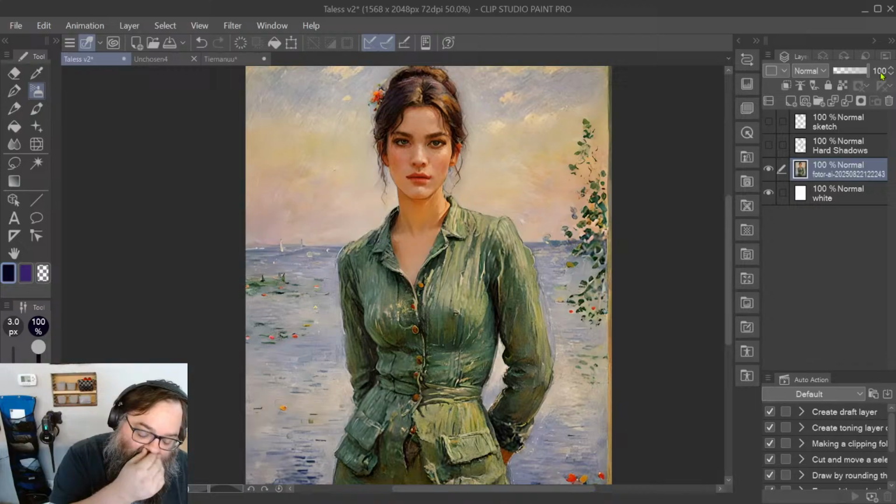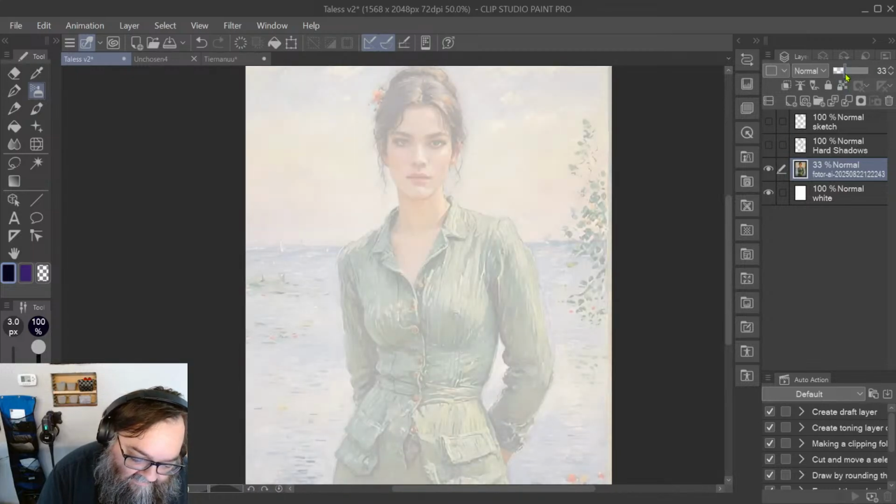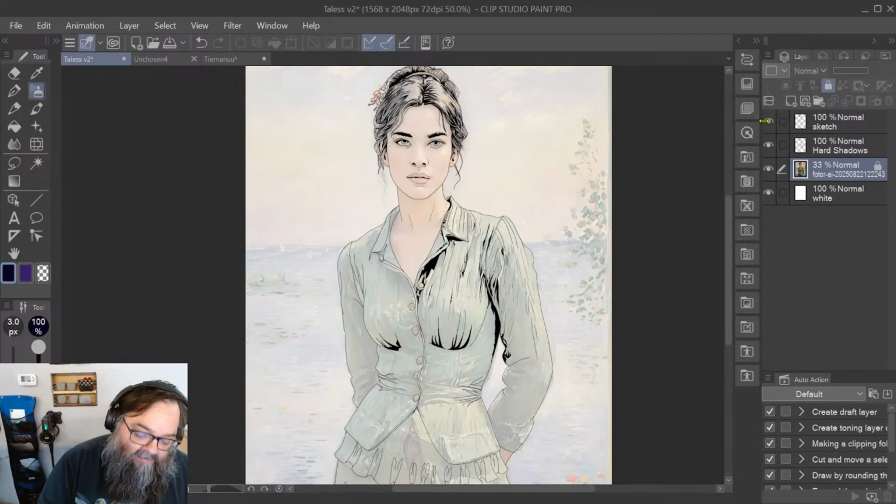So the first thing I like to do when working with something like this, this is supposedly done in the style of Monet, is give this some hard lines and some hard shadows. So that's kind of my first step. I don't want this artwork to overwhelm me, so I take the opacity way down when I start working with it.